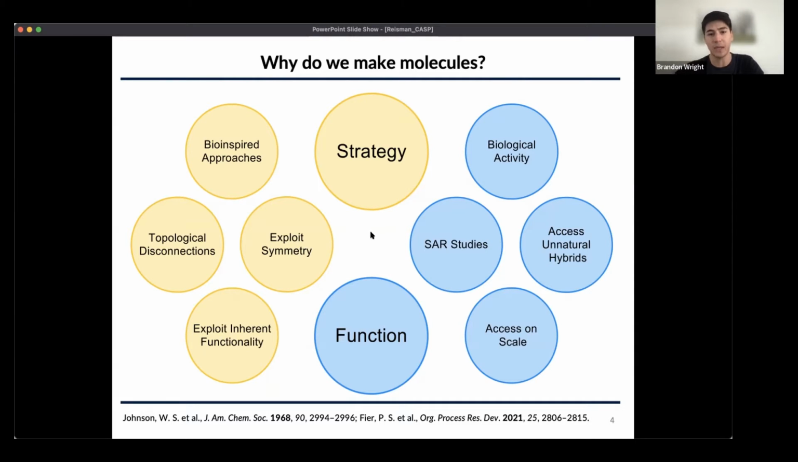I think there are two main camps into why we make molecules, namely strategy and function. On the function side of things, it makes sense that if a molecule has really interesting biological activity, that might merit its synthesis in the laboratory, right? Maybe we want to make it to study its structure-activity relationships, or if it were an API, perhaps we wanted to learn how to make it on large scale. And this can really set the foundation for what we consider to be a good route or a good disconnection in a synthetic strategy.